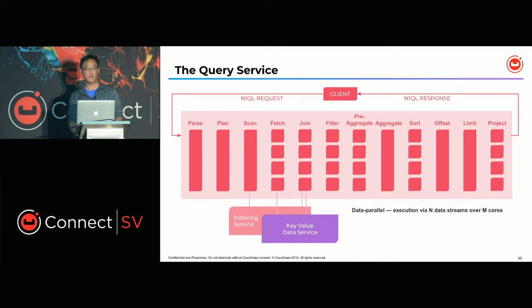But then fetching and walking through those scanned cursors happens in parallel. Joining across all those different things happens in parallel. Filtering and pre-aggregation, again in parallel. The last aggregation step is a one-time thing, but sorting is in parallel, and projection is in parallel. So it lets you leverage multiple cores. There are multiple data streams flowing through this data flow to leverage the multiple cores in a particular box.